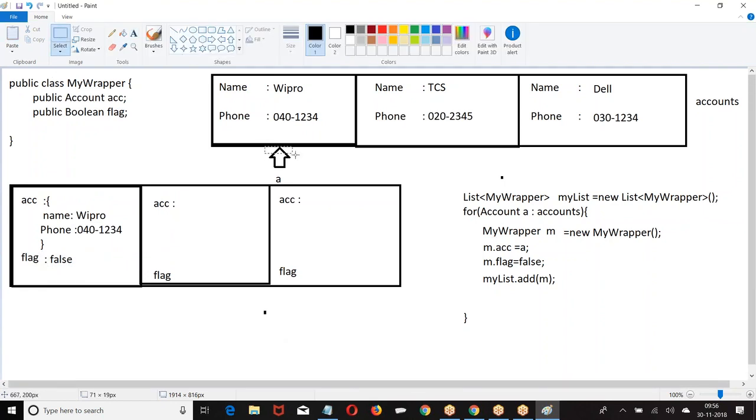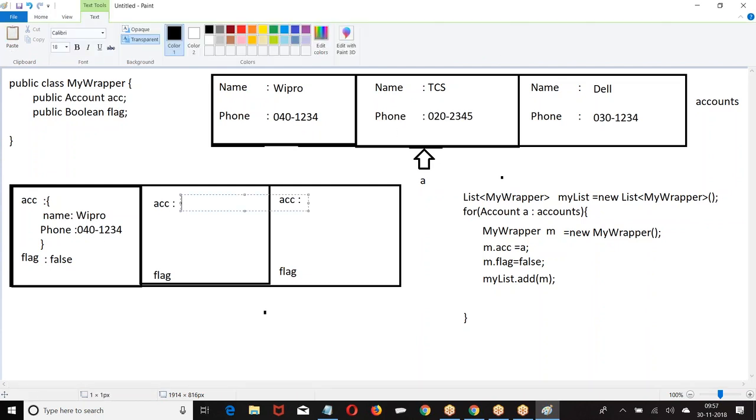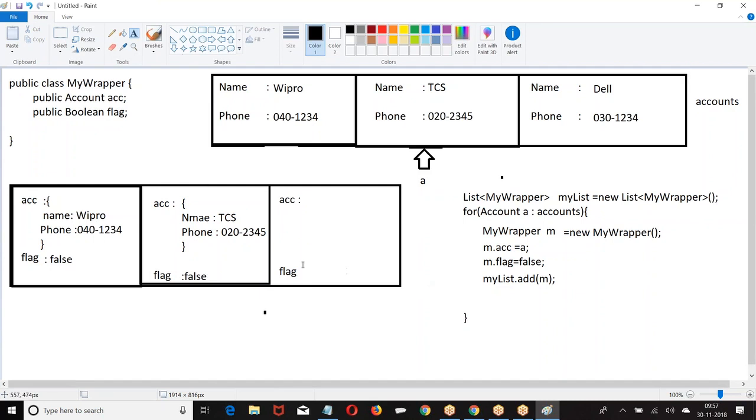Then go to the next. What is the next? A is moved to the next record. Then again, MyWrapper m equal to new MyWrapper. Now m.acc equal to A. What is A? acc is referring to the A record. So what is that A record? Name TCS, phone, flag equal to false. Done? Okay. Then A is moved to the next.